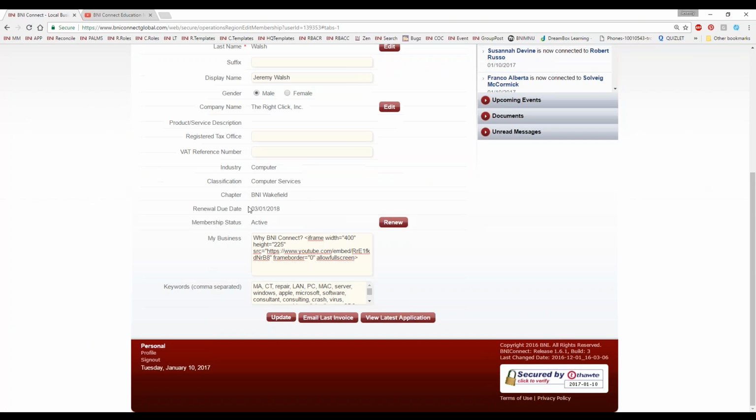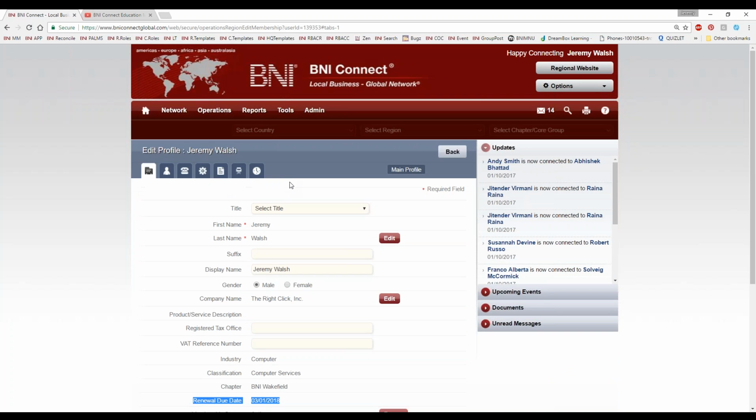So your renewal date is right here. How do you check your renewal date? Just have a look at your renewal date. It's right here on this first tab. For me, it's March 1st, 2018. All right, it's also on the home screen, by the way. If you go back to your home screen, your renewal date is right there.